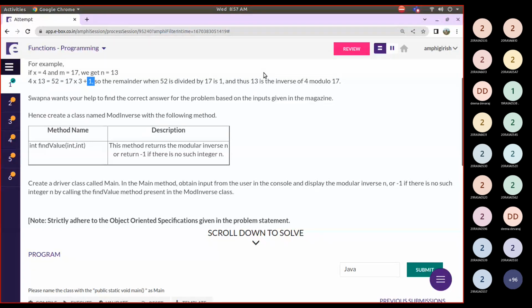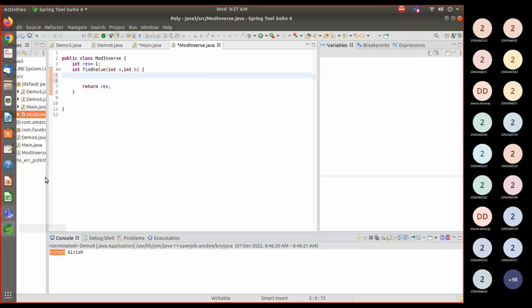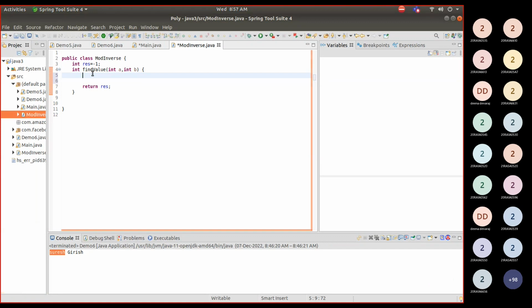Now you have A and B, right? So A into some value you need to make in order to get that result. A into some value is equal to the result, and that result divided by 17, if you do, you should get plus 1. Until then, you should do some activity or some looping, whatever you like, you need to perform. So for that, I will go here and write some logic. Maybe you can use a for loop, while loop, whatever loop you like. So let me try with a for loop.